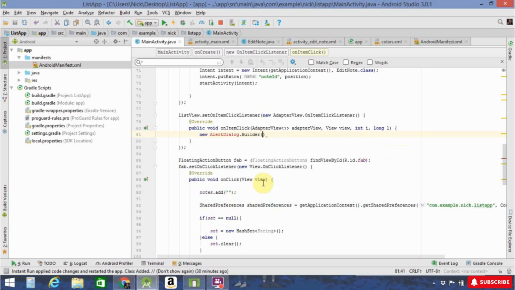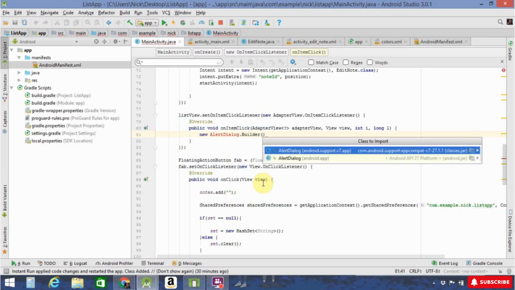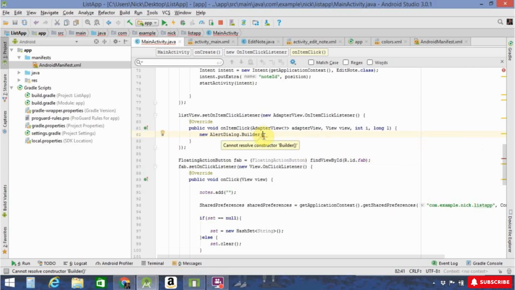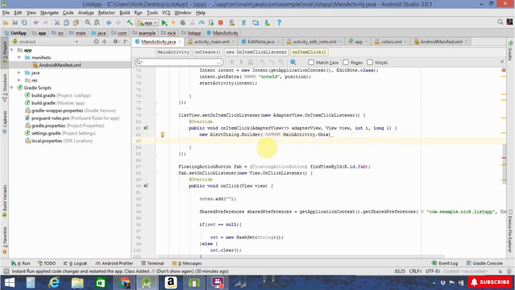AlertDialog.Builder, Alt Enter. Work. And now we're going to pass it the context of MainActivity.this. Perfect. So alert dialogs pass in a few variables that they can use. The first one is going to be the icon. We're going to set this to the alert dialog icon. It's just the default one, and that's done like this.